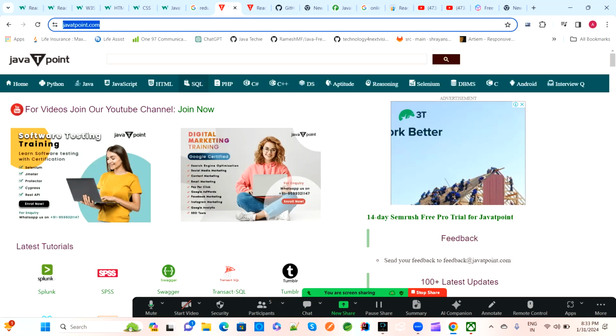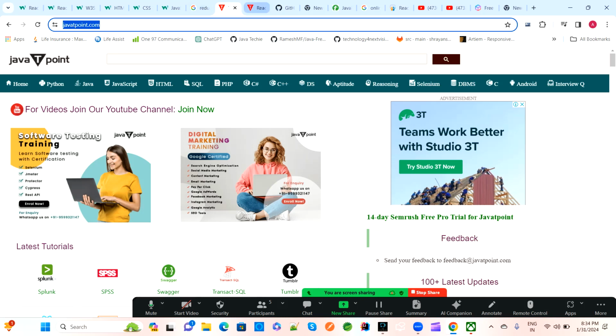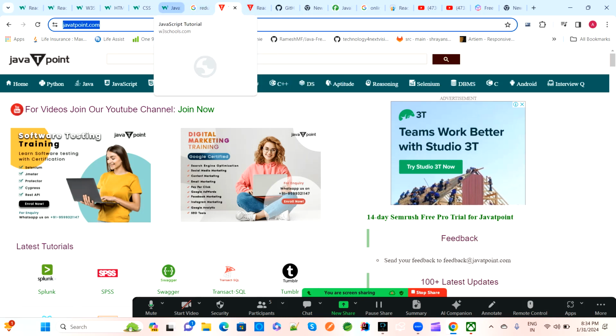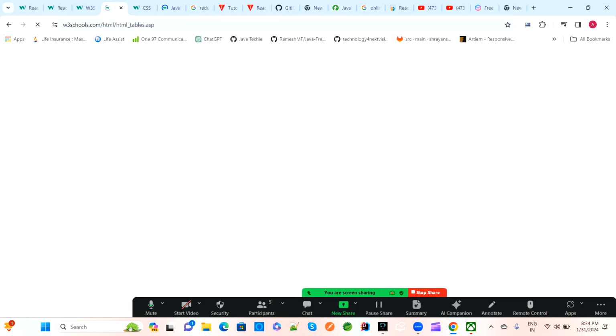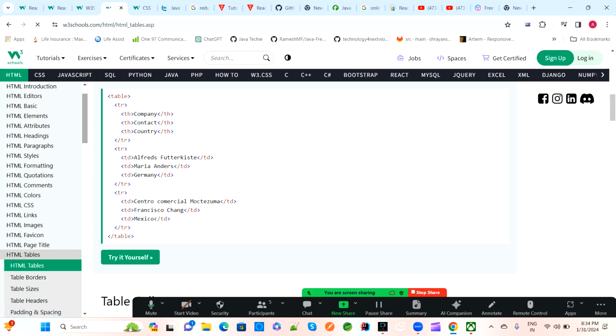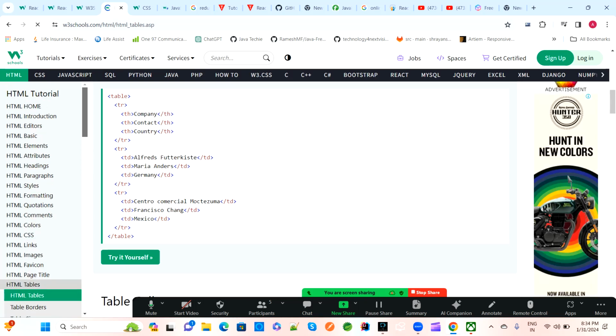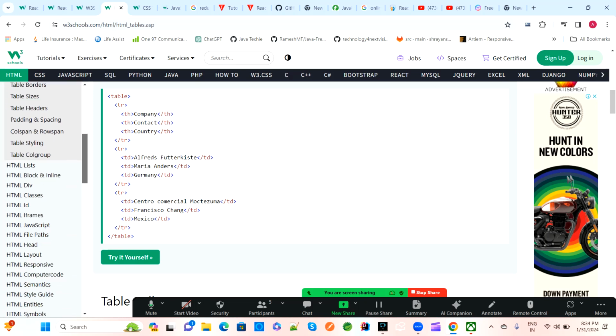And for this one, we have to just check the JavaScript and HTML, CSS, right? Yeah, just a basic, not full implementation, just a basic you have to go. So here we have HTML tag. If you go here, W3 is the most important website for web development.